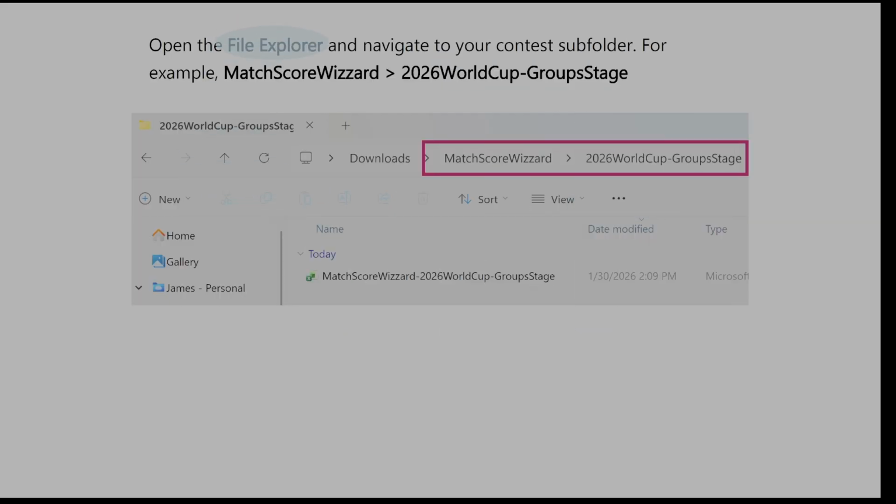First, open your File Explorer and make sure you're in your main contest folder. For our example today, we are running a 2026 World Cup Group Stage contest. This is your locker room center.